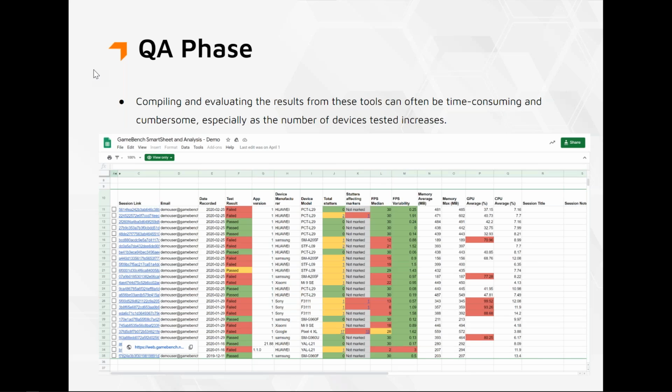Automated analysis is a big thing, especially as your data set gets larger and larger. So we've noticed that a lot of our clients that are using Smartsheet are really loving this because it allows them to very quickly get a real good peek into exactly how their games are performing across a large variety of devices and sessions.